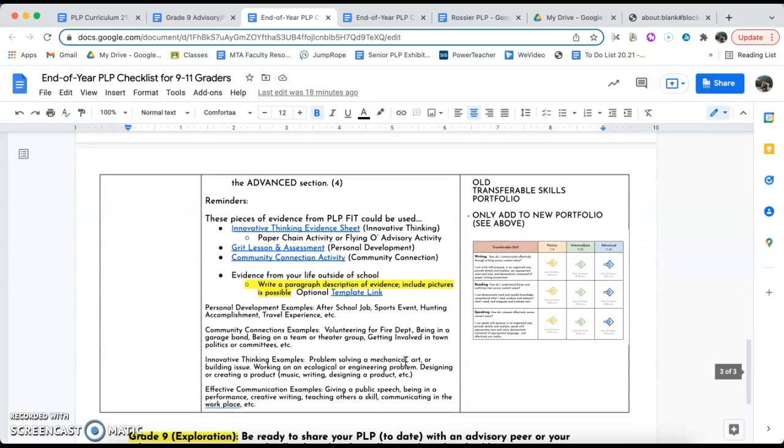Also, please know that there have been several activities that we've done during PLP Fit and Advisory that you could add in as transferable skills evidence. We did an innovative thinking evidence sheet. We made a paper chain activity in certain grade levels, and some of you made a flying airplane and played around with that design and changed it and tried to make it better. That is something that you could write up and put in as evidence. Some of you did a lesson on grit and how to improve your grit and your perseverance. That could go in as personal development evidence.